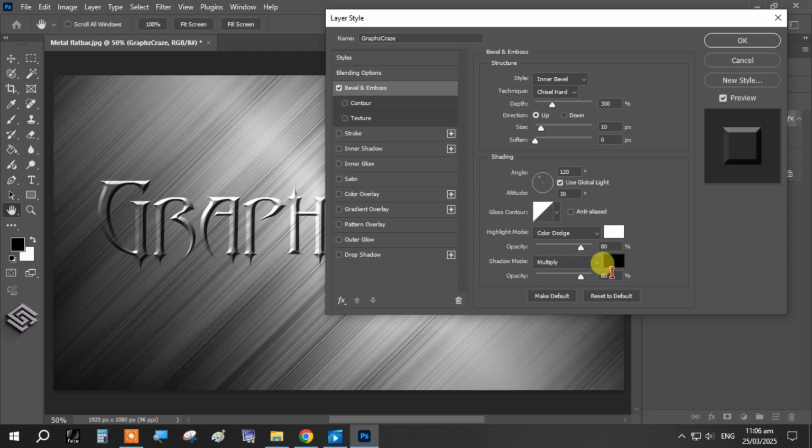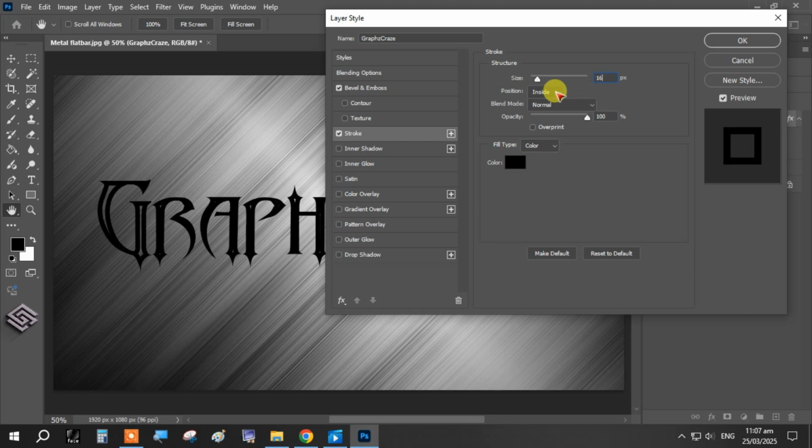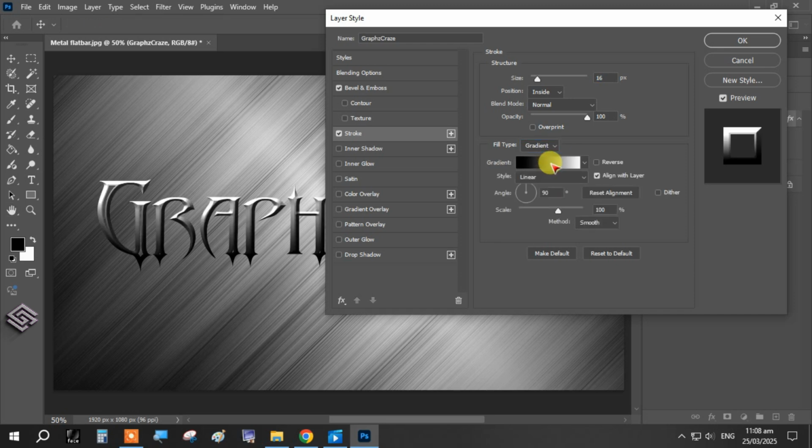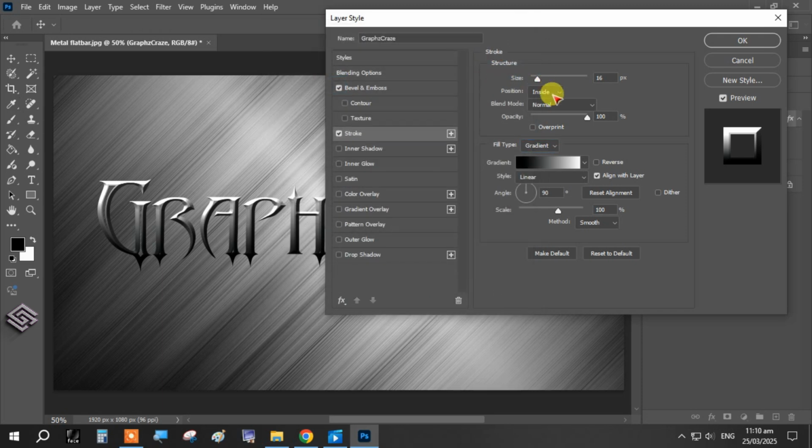Select stroke. The size is 16 pixels. The position is inside. The blend mode is normal. Open the fill type list and select gradient. Click the gradient bar. Then press OK. The style is linear. Make sure Align with Layer is checked.